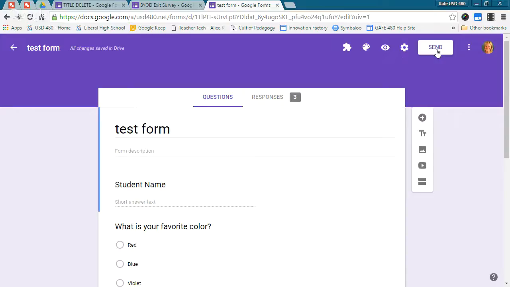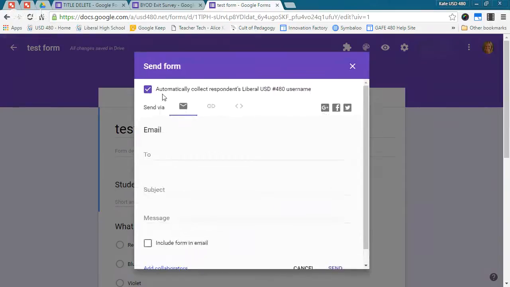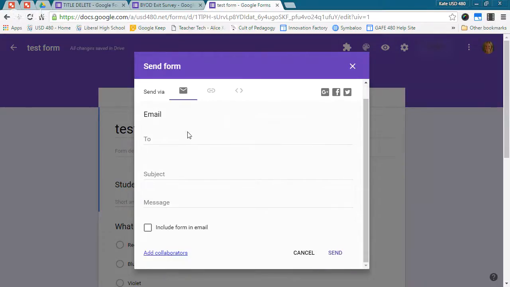So you've got your form written. You want to get ready to go ahead and send this out. You click on send. Do you automatically collect the respondent's username? That's up to you. I said I do it because I want to get their email account, but you don't have to. And then you can send this as an email right here.